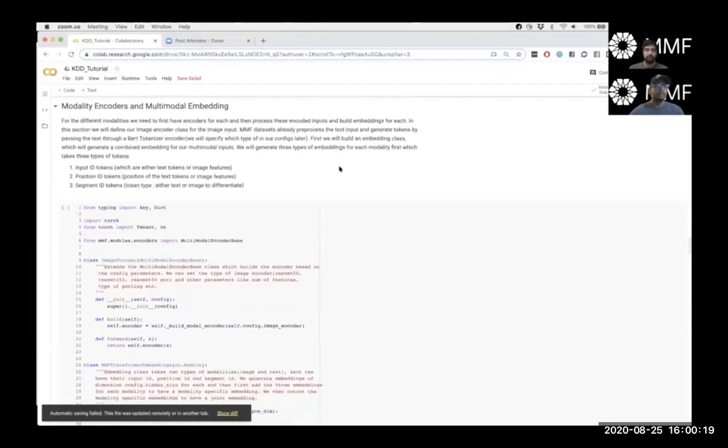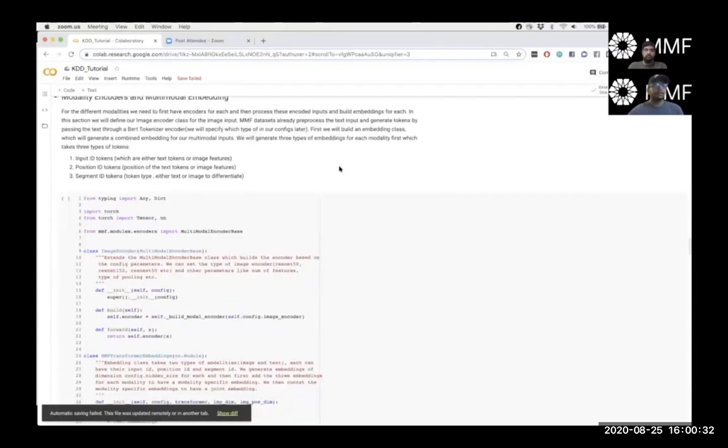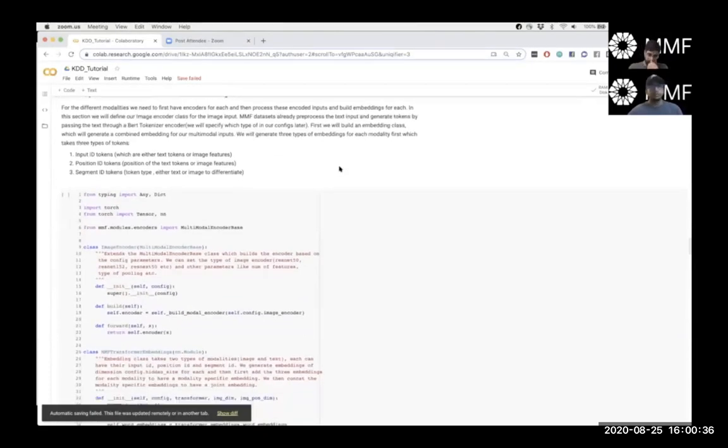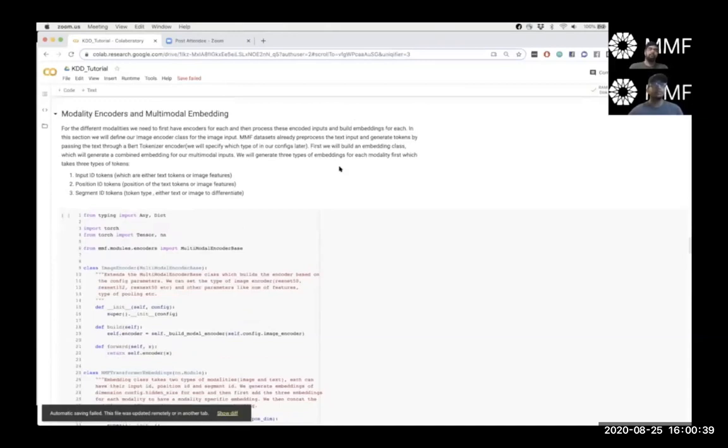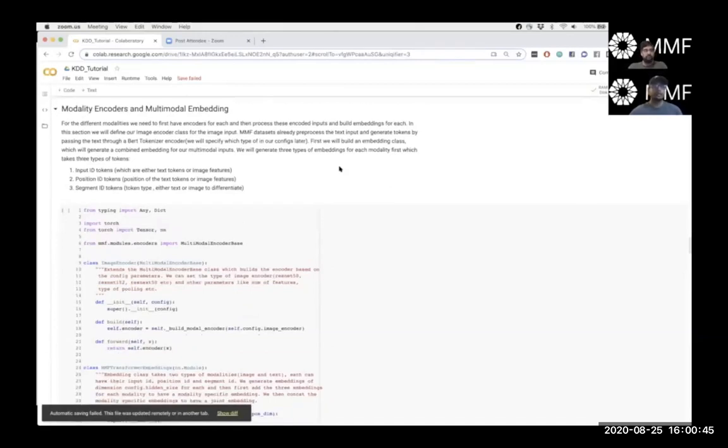First, we need to build the different types of encoders and also a multimodal embedding class, which can take these encoder outputs and build a joint embedding for our different modalities. For the modality encoders, we have the text modality as well as the image modality. For the text modality, our dataset processors can already pre-process the text and output the tokens using different types of text encoders, whether BERT-based or maybe GloVe-based.